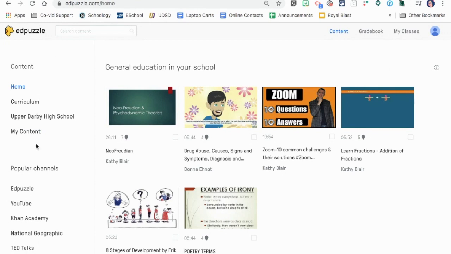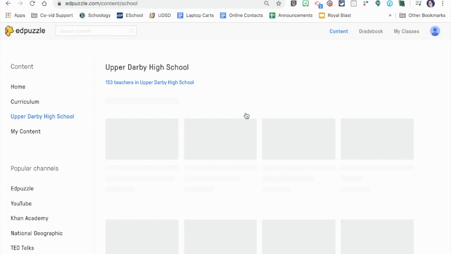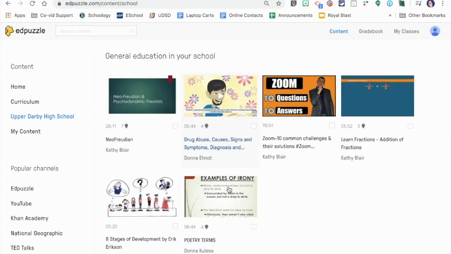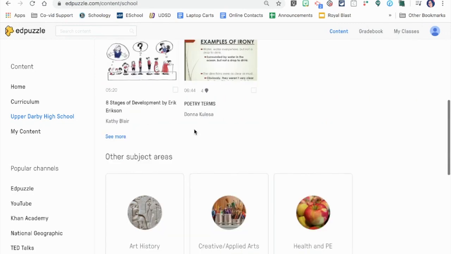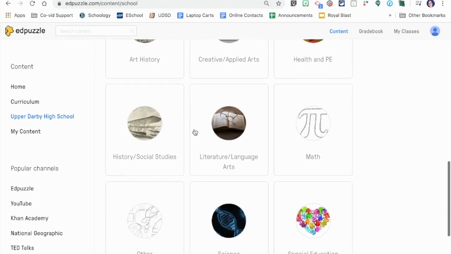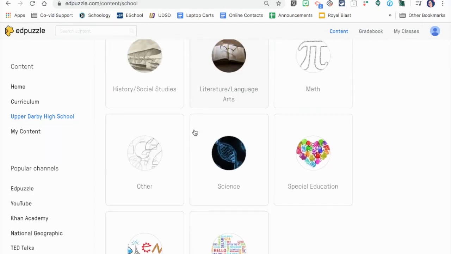You'll notice on the left-hand side, there are all kinds of sources to get videos from. Some already have questions embedded, some don't. The first place I would go if I were you would be Upper Darby High School and see if one of your colleagues has already created something that you could use. And you'll notice that when you scroll down, there are subject areas that you can click in and see what's there. The subject area refers to the content area that the teacher put in their profile.